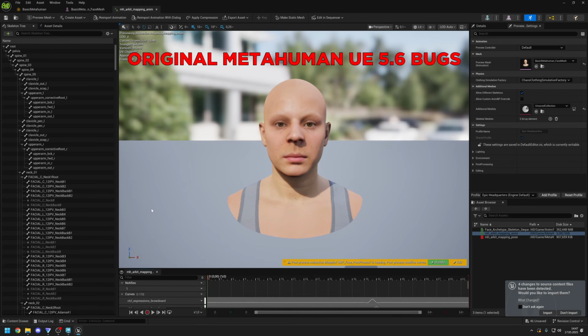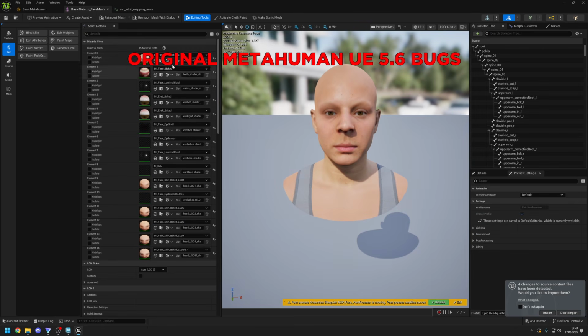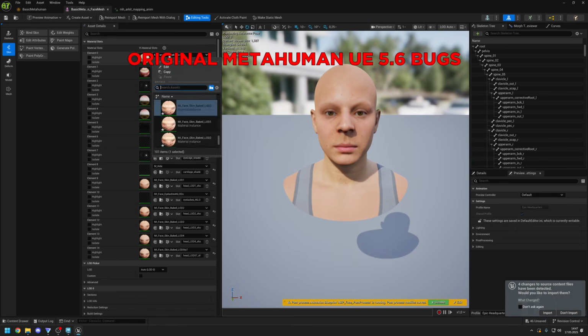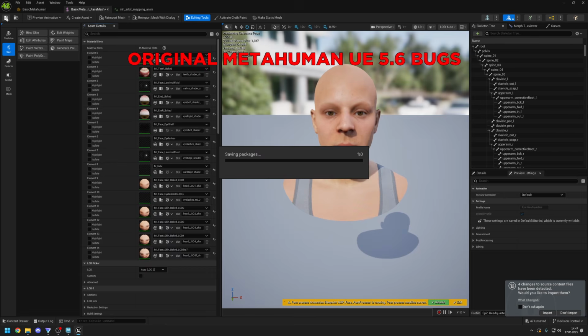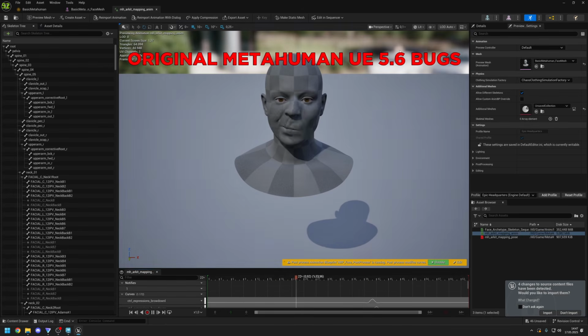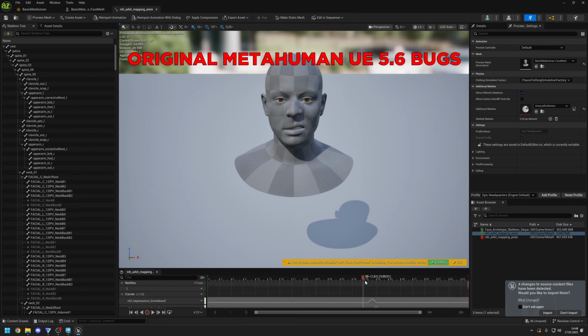Also, I want to show you another bug. So it looks great, right? But let me show you something. Let's go back to our face mesh, and I want to clear this material and I want to save it. Go back and then open this animation window again. And this is our mesh without any material on it. And I want to show you some deformation bugs.